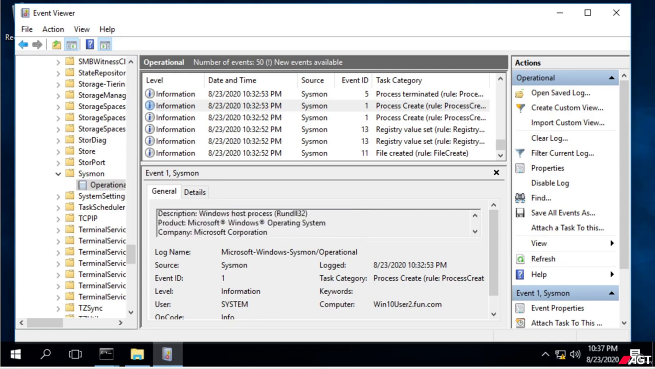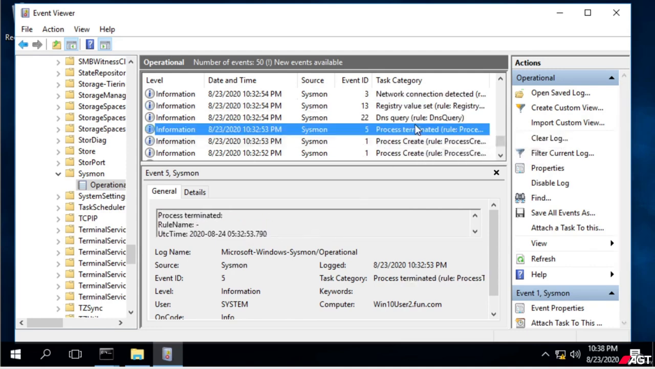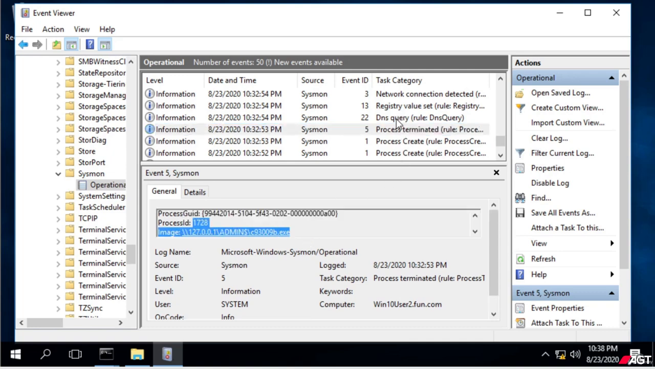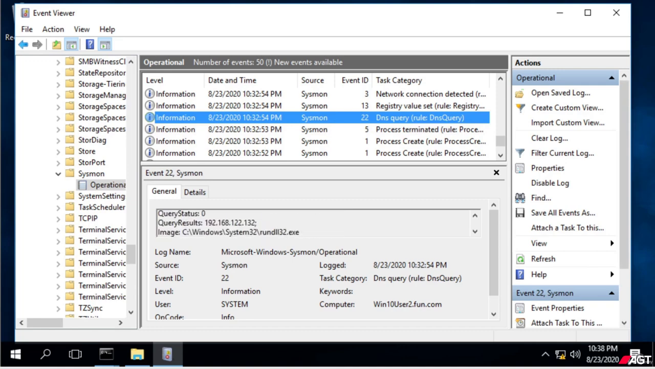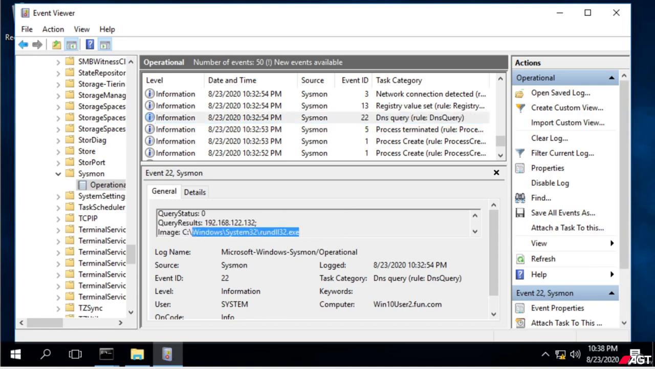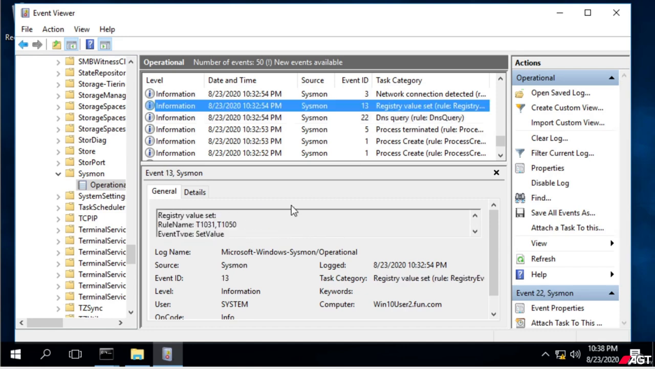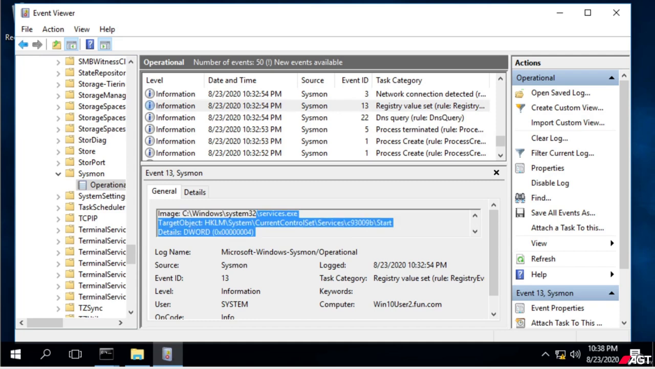Scroll up and notice the random executable started up rundll32.exe. Next, it looks like the random executable's process was terminated. There was a DNS query from the process rundll32.exe. Then, it looks like there's one more registry value set that has to do with services.exe. Just for your knowledge and awareness, the DWORD that's set as 4 is what happens when you do a service deletion with a service control manager.